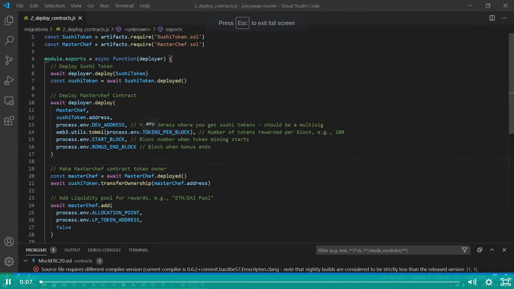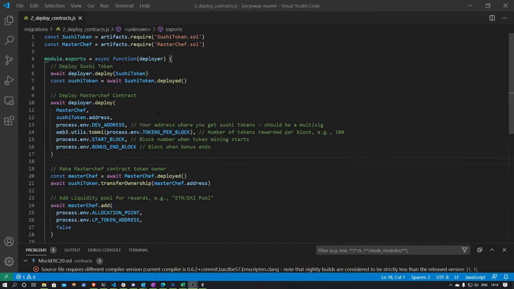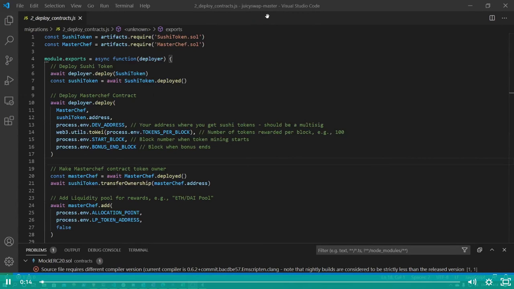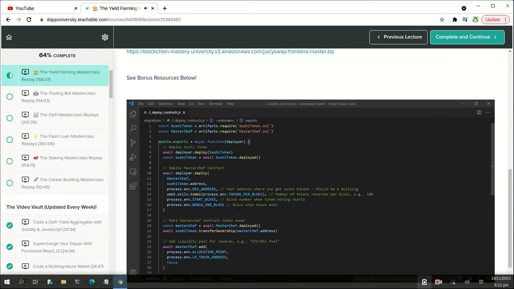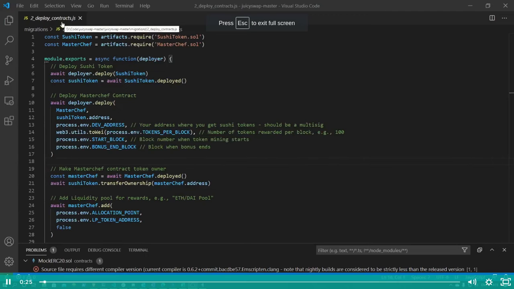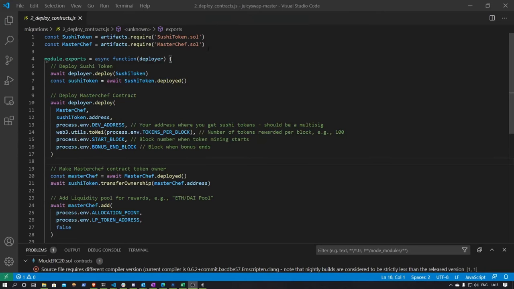Today I wanted to show you what I found under the hood in the Juicy Swap masterclass. So I'm gonna start where we deploy the contract with the migration file, the second one, where we actually deploy the token and the master chef contract, which is doing all the work.